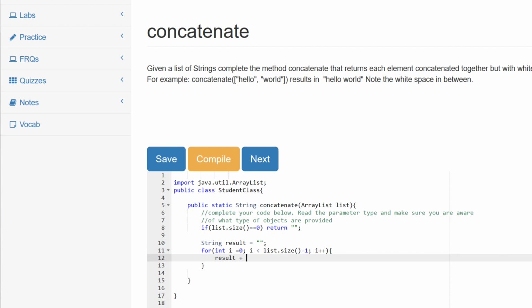And then each time we're going to add the current element using the get, and then this is where we want to add the white space. So this right here is going to ensure that we're adding a white space. And then finally, at the end here, we're going to add the very last element. Because remember, we skipped it right here. So we're going to go list.get the element at size - 1, which is the last element.